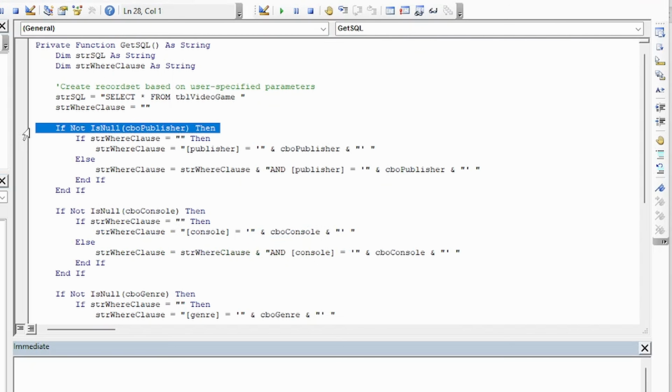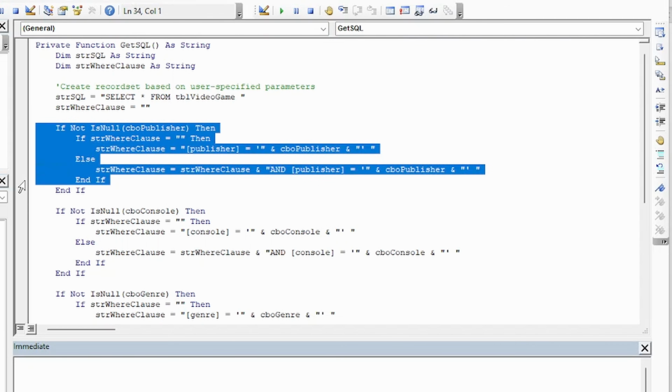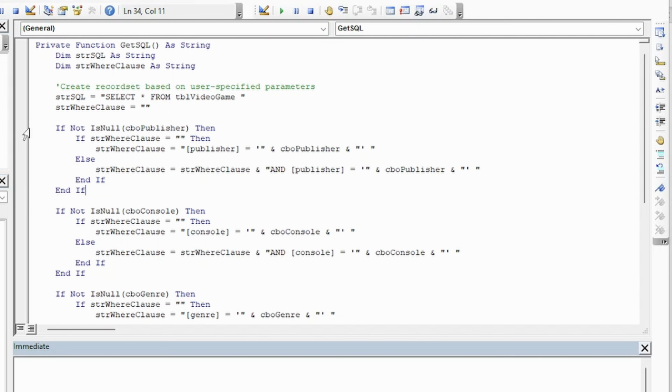Okay, so let's go over this first condition here. I say if not is null CBO publisher. So that's basically saying if CBO publisher has a value selected in it, then we're going to have to adapt our string where clause to consider that parameter. So if that condition evaluates to true, we're going to enter into this inner if statement here. And now we have to test to see if where clause is already empty. And since this is the very first test of a combo box in our form, if this evaluates to true, this will always evaluate to true.